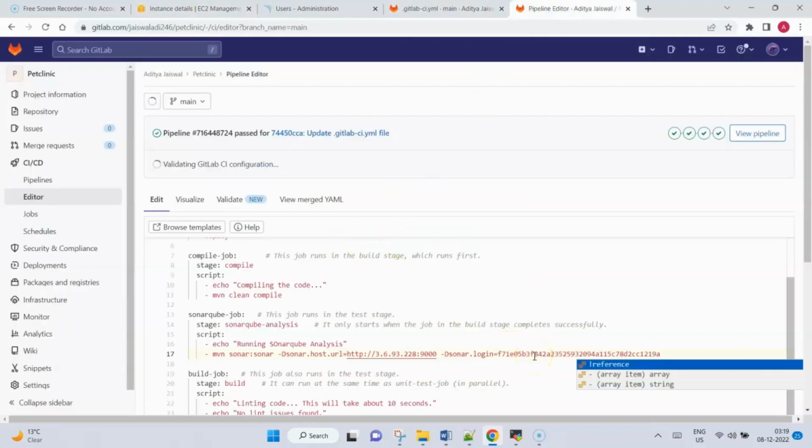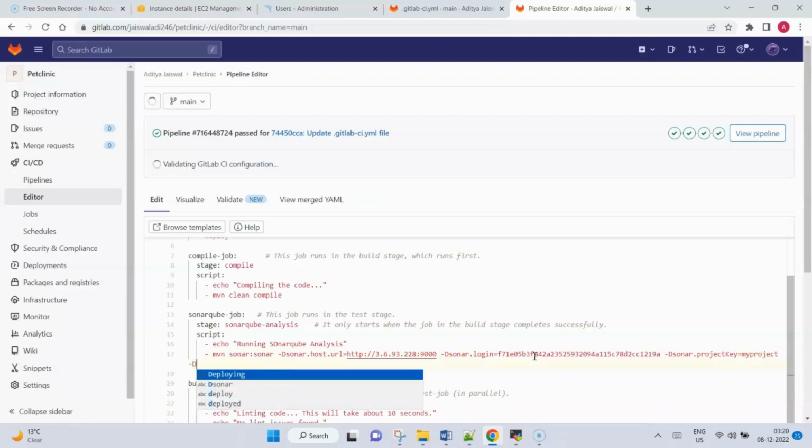Okay, next parameter we could provide is the project key, sonar.projectKey. It should be separate for every project inside the Sonarqube. So I'll provide the name as my project, and another parameter we need to provide is the sonar.projectName, that we could provide as pet clinic, because we are using that application.